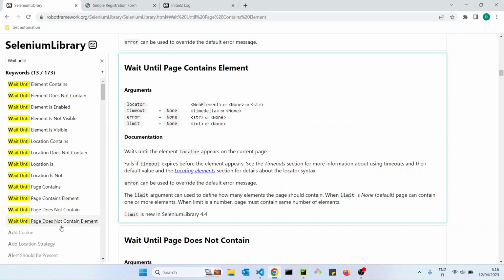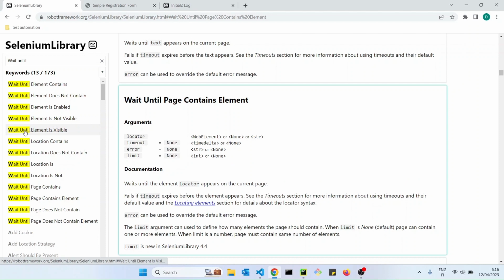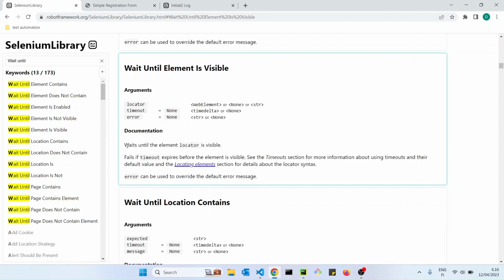And also we have the wait until element is visible. Waits until the element locator is visible. Sometimes an element will be on the page, but it is not visible to us. So the wait until element is visible keyword will wait until the element we are trying to interact with is visible to us. So sometimes it can be on a page, but it won't be visible to us.